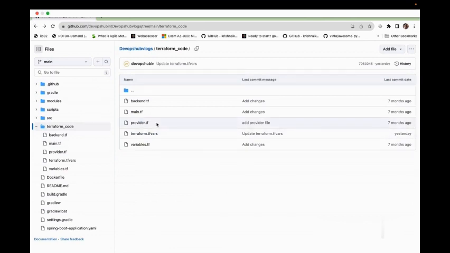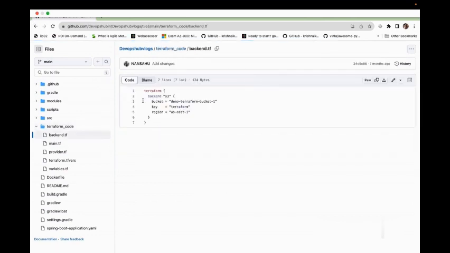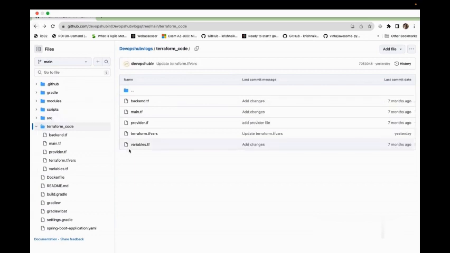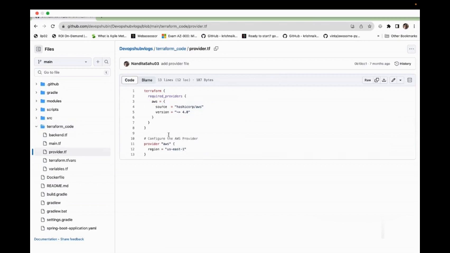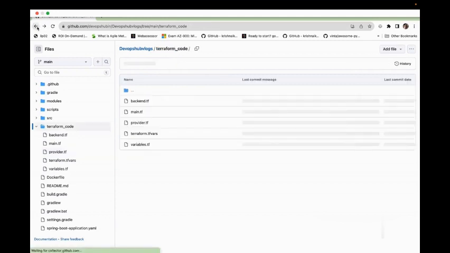And this backend.tf, so this Terraform file contains the information like where we are going to store our state data files. So here you can see that the backend is an S3 bucket, while the provider.tf, which we have added, defines AWS as a provider. So here you can also see the region where we are deploying our resources, which is US East 1, and even the version and the source.